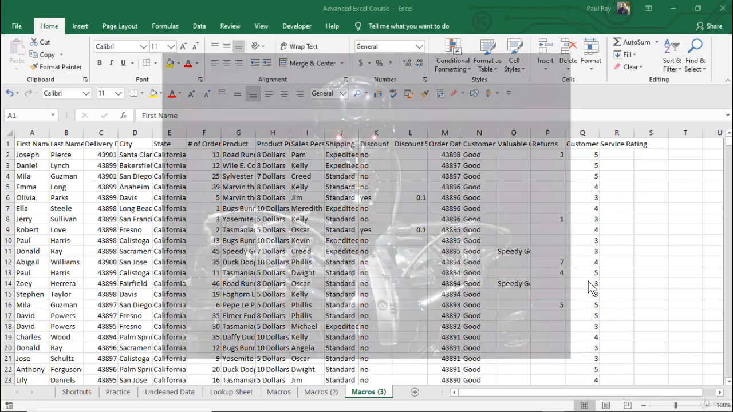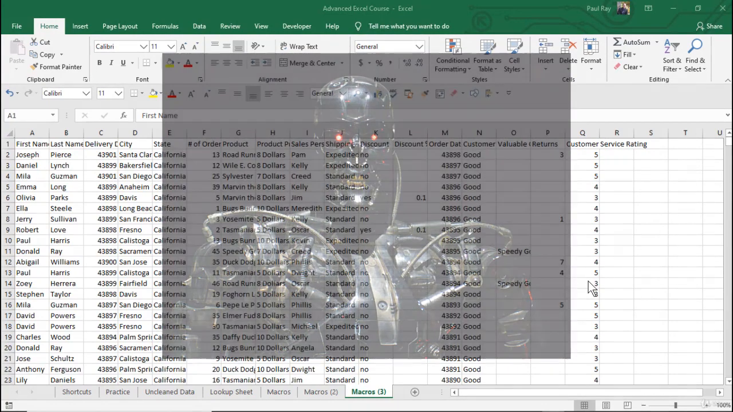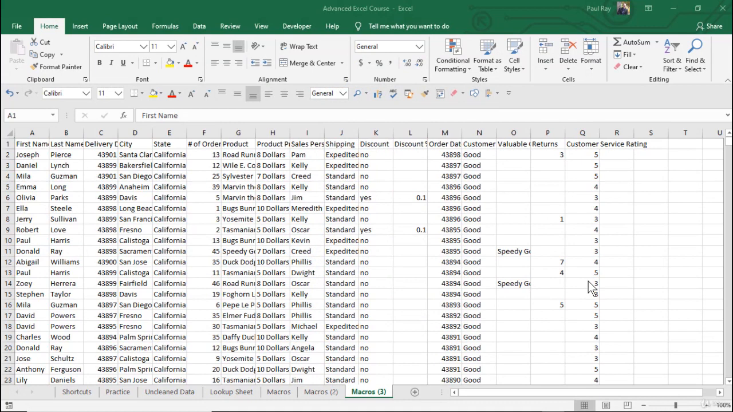Now I know that one day machines are going to take over the world and become Terminators, but for right now, machines work for us. And machines love doing very meticulous things over and over again without any trouble. So let's take advantage of that and learn about scripting.